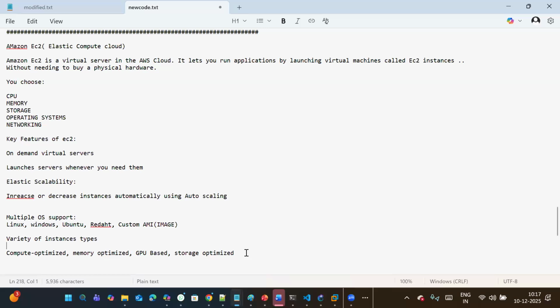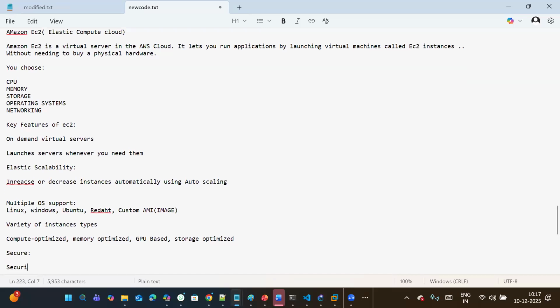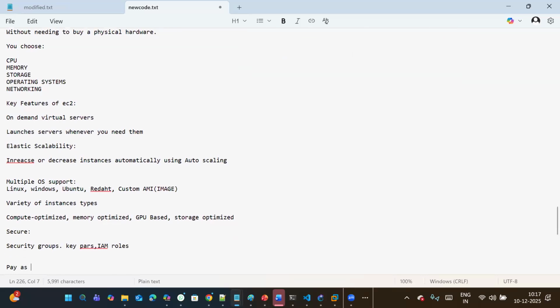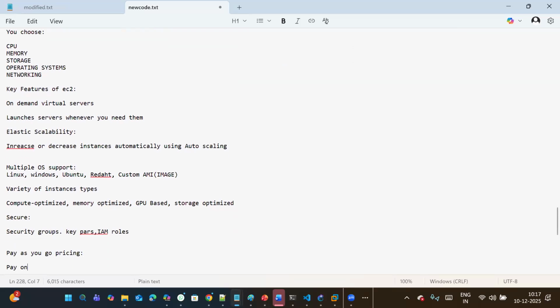One more important feature here is security. Using security groups, key pairs, and IAM roles, it will be very secure. The last important feature is the pay as you go pricing model, which means you pay only for compute time. Normally they charge per second. So this is about the key features.